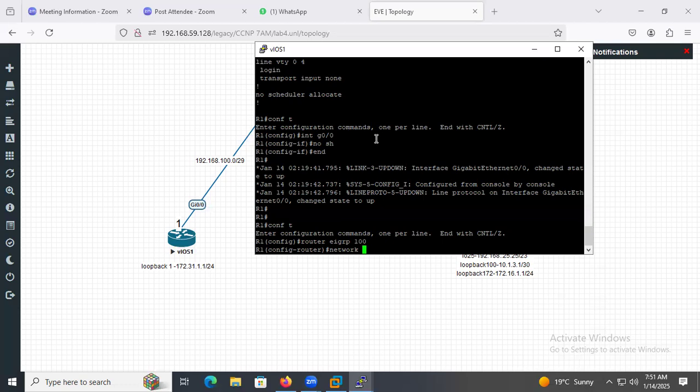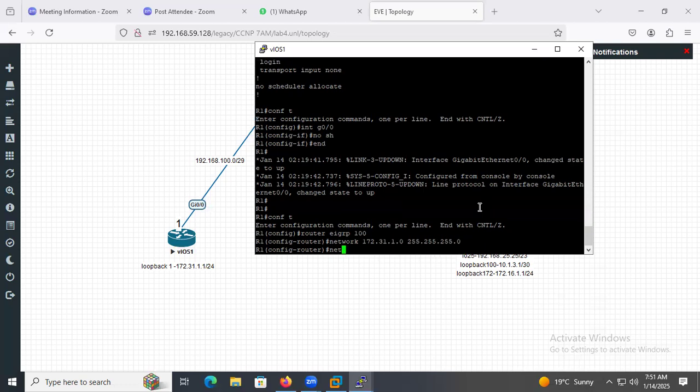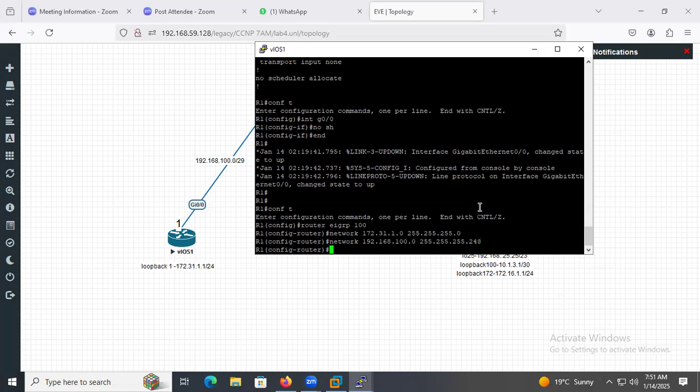So to configure your EIGRP, router EIGRP 100, network ID, that's my loopback 172.31.1.0, 255.255.255.0. Again network, the serial network, which is 192.168.100.0, 255.255.255.248. Because at CCNP level, you should know theory, but also we should know lab. How to configure is very, very important. And we give the command no auto-summary.